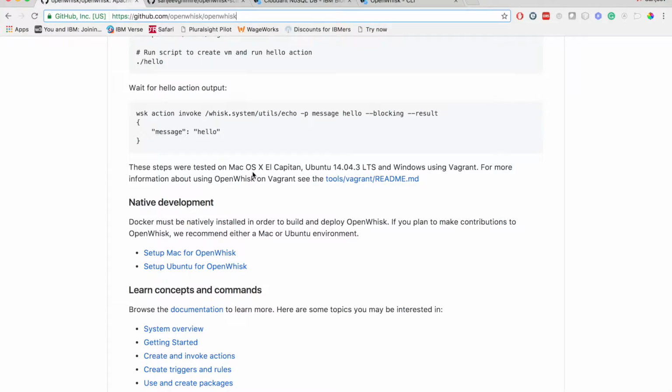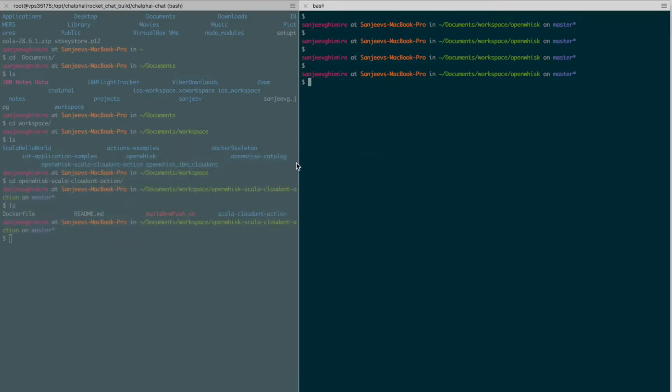To check you have successfully installed the OpenWhisk server on your local machine, you would execute a hello world action and receive a JSON message with hello. Let's run the command. Once you execute this command, you'll receive a response with the message hello. This means that you have successfully installed the server locally and it's running on your local machine.